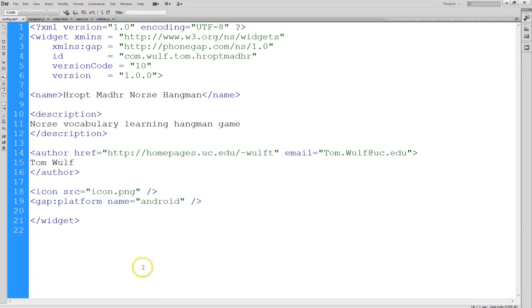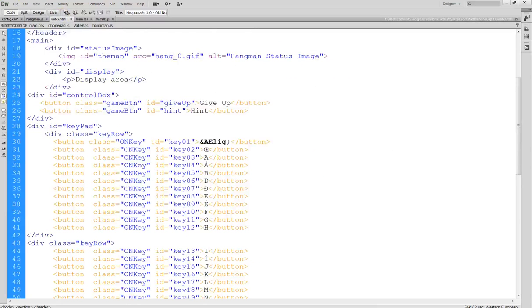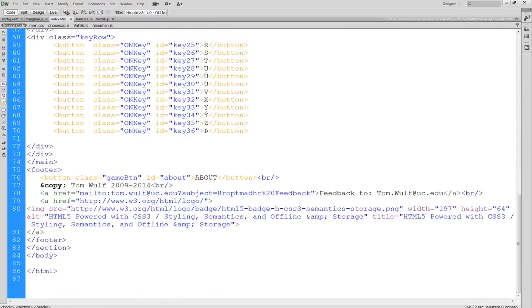So one interesting thing about this is, let's go over to my index file here. At the bottom of the file I have the HTML5 badge, and because I didn't include that file in the application and it's just a link to it, I noticed that it doesn't actually work in the PhoneGap app, and so I have this little broken link here.